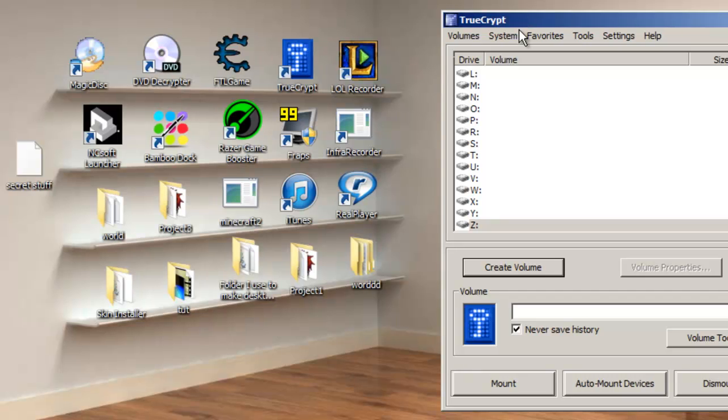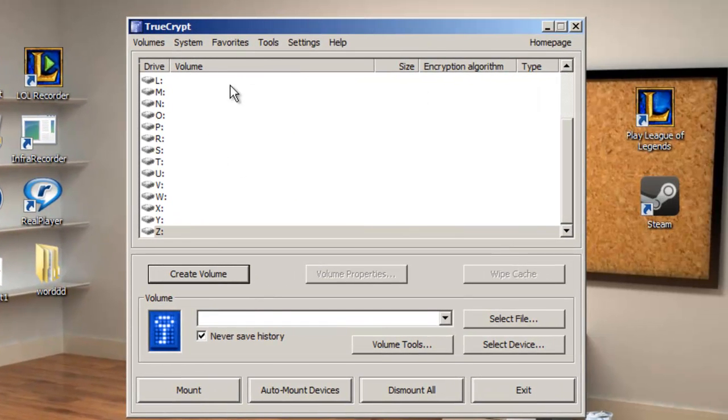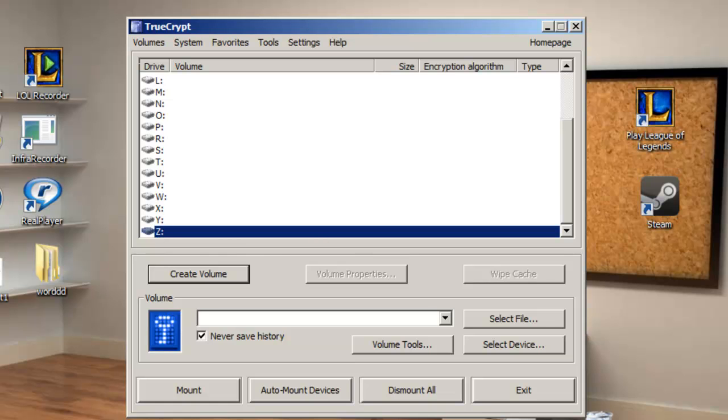And so, now how we open the secret stuff folder, we select any of these drives. I usually always start from the bottom.